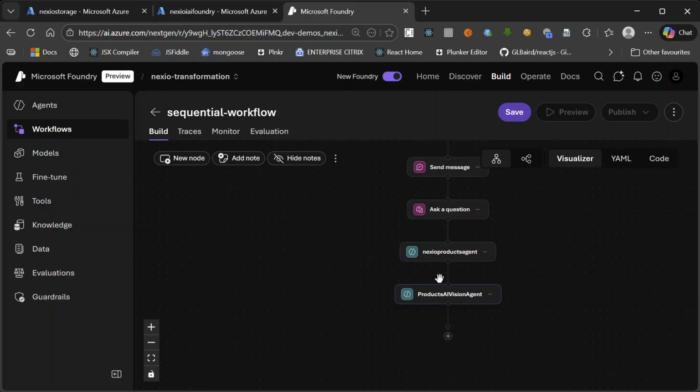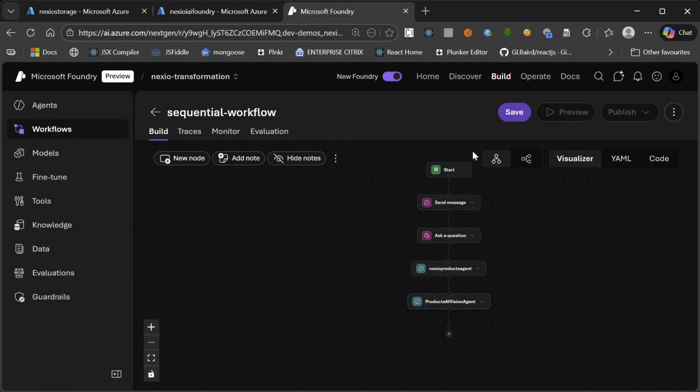Because we are in a preview, and I'm not going to focus on deployment in this particular video, we're going to run this workflow within the Microsoft Foundry preview. I'm not going to focus a lot on combining the results and then displaying them, because we will be in preview mode. All the responses coming in from the agents will be visible anyway.